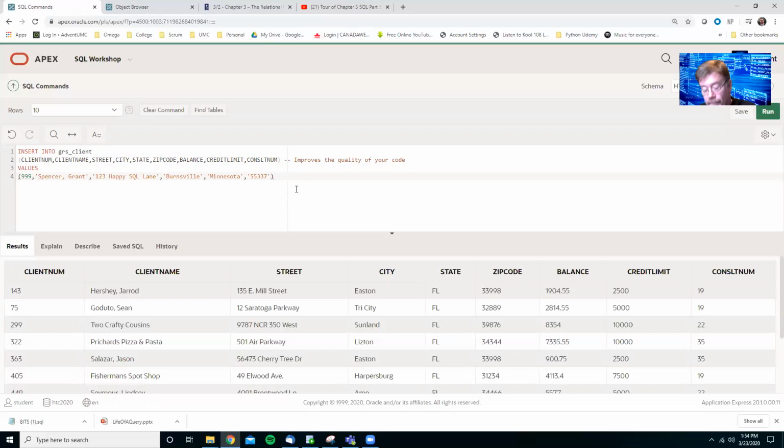Oops, and what else do I need to put in there? Okay, so my balance, I'm going to put 0 for the balance. I'm going to put a credit limit of like a big number, and I'm going to give myself just one of the consultant numbers that are actually in here, which is, I'll just say 35. Okay. And you know what? I've got some examples coming, so I'm going to give myself a little bit more room. I'm going to make this thing 990. All right, so there's a nice little insert statement.